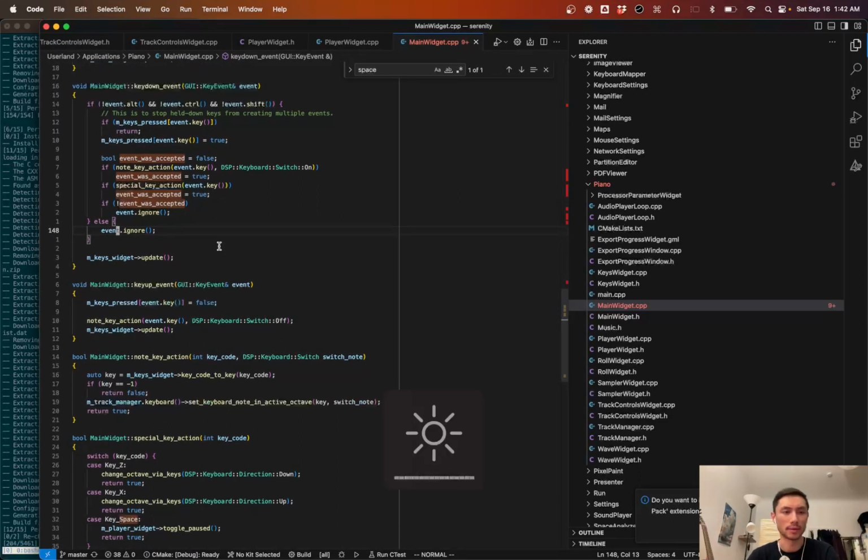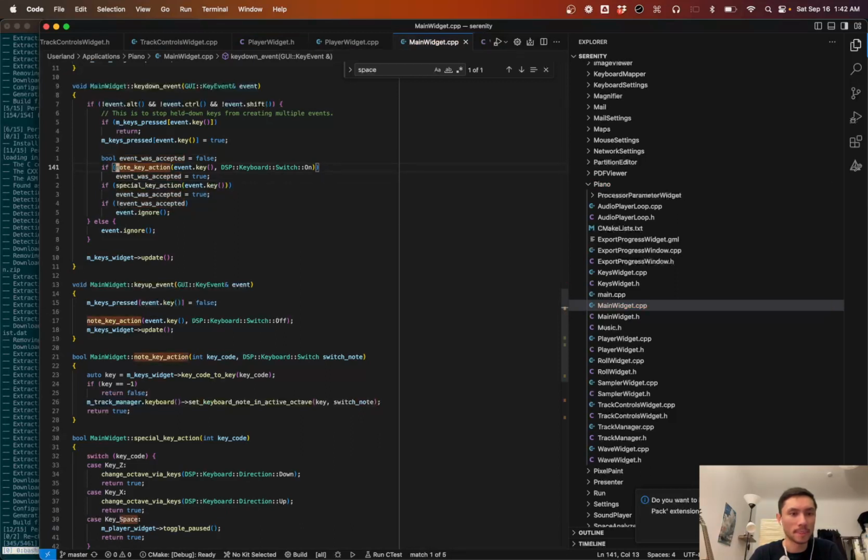Okay, so yeah, we were reading how event handling works with SerenityOS. Okay, nice. Special. Okay, so we have some functions here that just return whether they handled things. Like a note. Interesting.